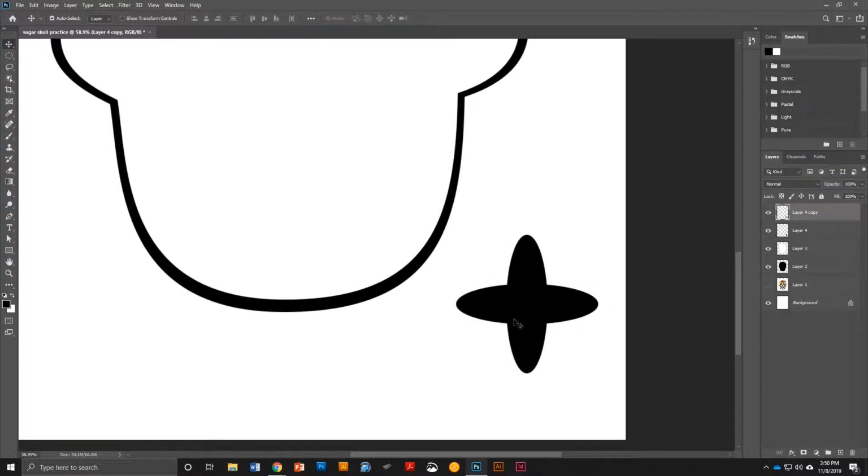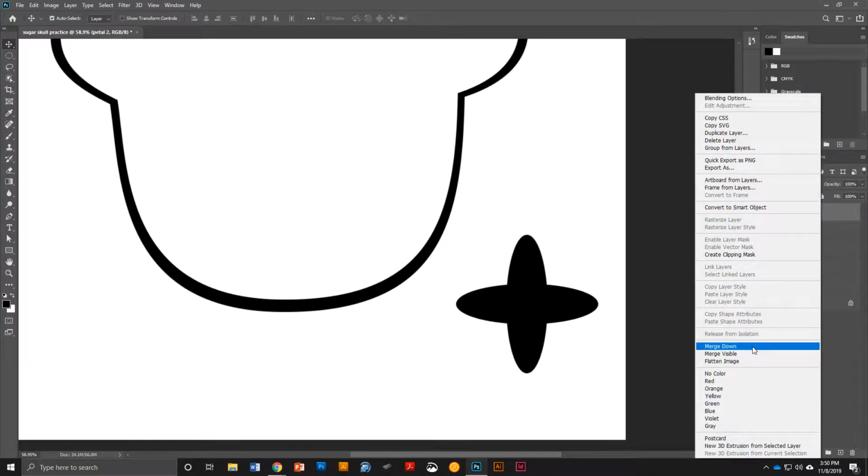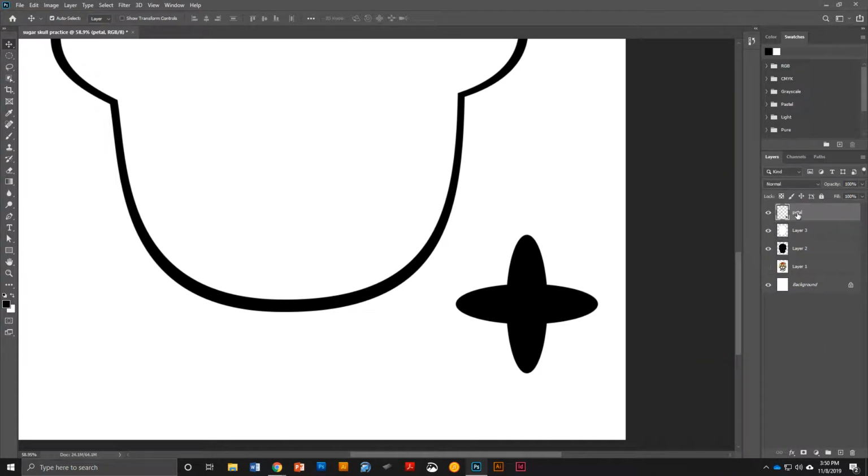Now that we've come here, I don't want to move it anymore. This is what I like. This is what I want. I've got my 2 layers right here. And if you want, you can even give them a name. Let's say I call this petal, and I can call this petal 2. All right, but here's the deal. I'm going to merge it down. So now I've got another petal.